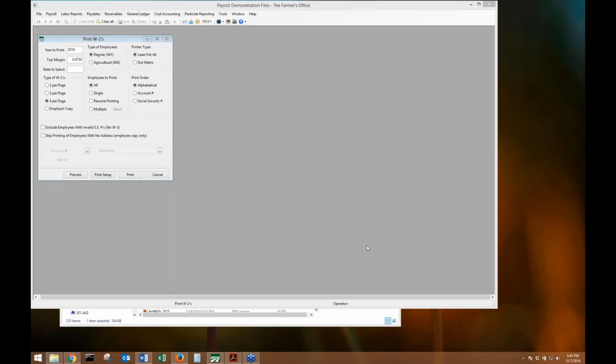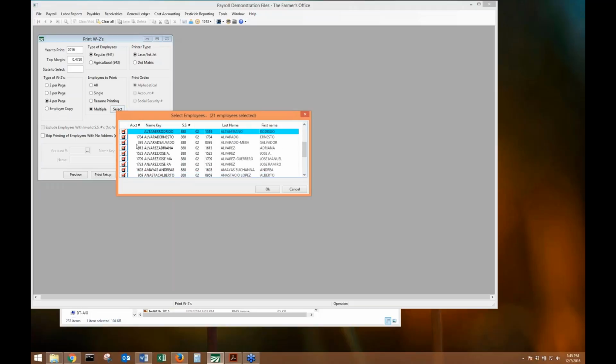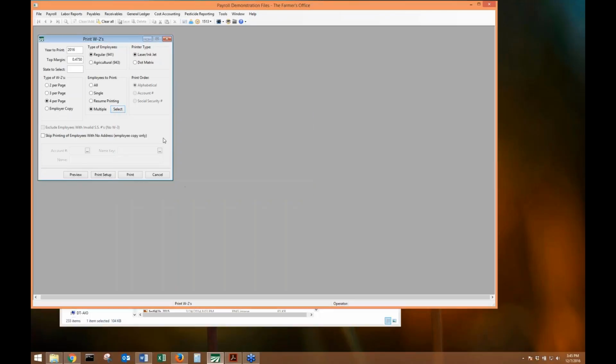Yeah, the multiple option, if you have 5 that you need to reprint right now, you could use the multiple to go through and select 5 employees. Any questions on just the printing of the W-2s?